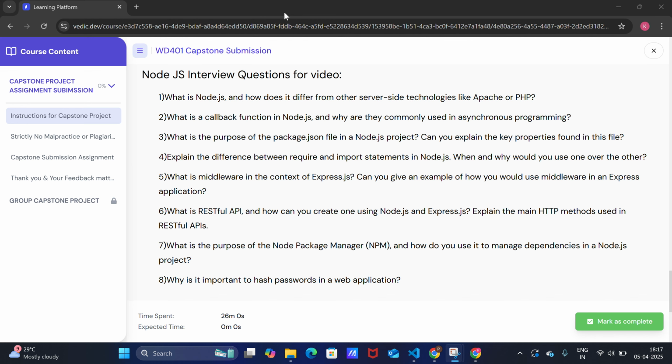And now let us see the seventh question, what is the purpose of node package manager npm and how do you use it to manage dependencies in a Node.js project? npm, node package manager, helps you to install, update, and uninstall Node.js packages and manage project dependencies via package.json. And the usage: npm init creates a package.json file. npm install express adds express to the project. And finally npm install installs all dependencies listed in the package.json file.